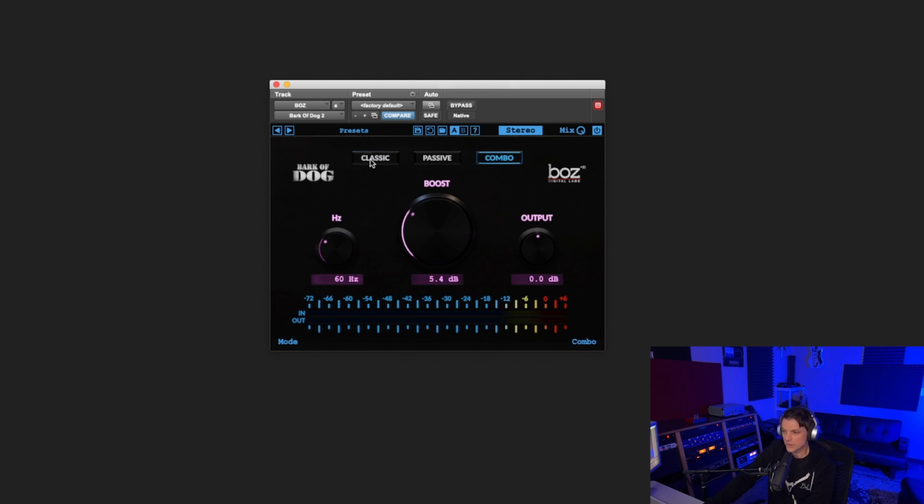And again, this is a really great EQ sound, but especially for low-end material. I love how it sounds on a kick drum and snare drum. And it also can be great on bass.